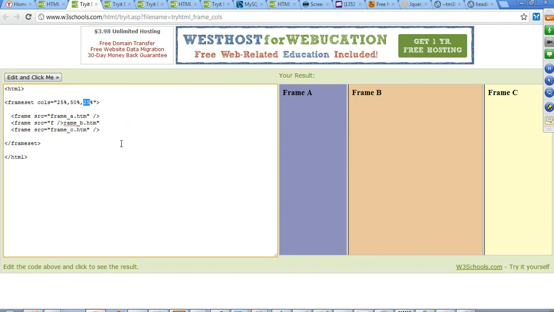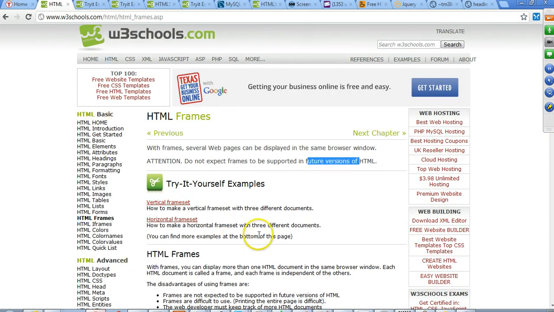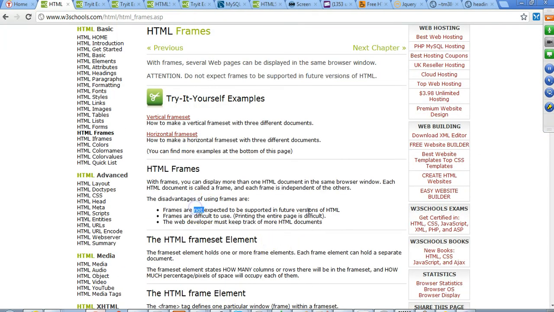But it is now discouraged to use frames because frames may not be supported in HTML5, the future versions of HTML, because it's more presentation than structure. There are some disadvantages with frames. They are difficult to use. It's very hard to print the entire page because they are all pointing to different documents. And the web developer must keep track of more HTML documents.